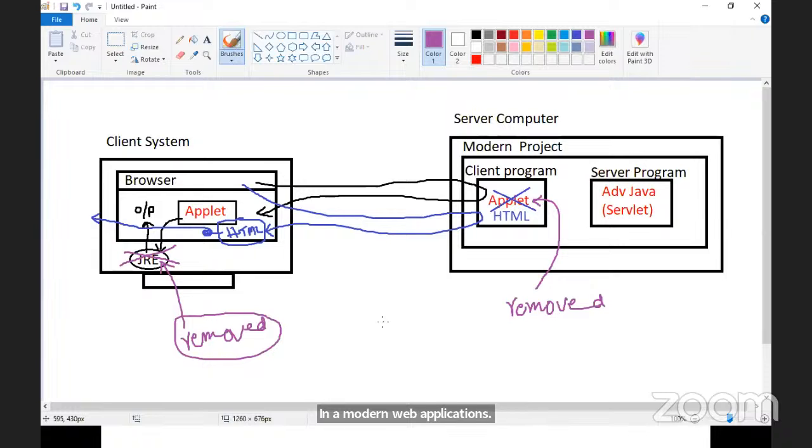for developing client-side applications, Java technology applet is not used, comma, HTML and its supporting frameworks are used. Frameworks are being used. Full stop.